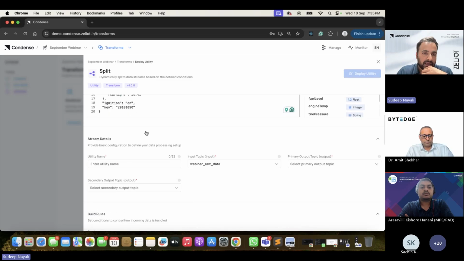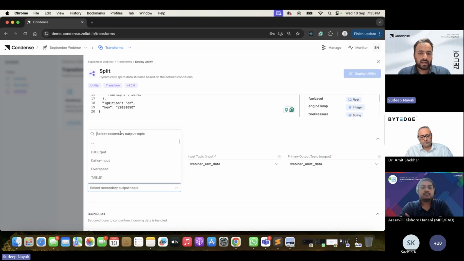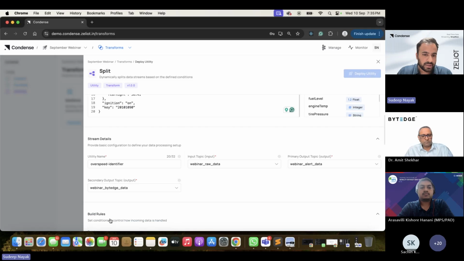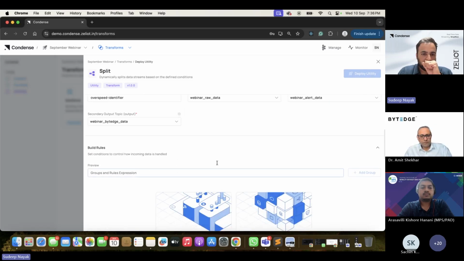The way to do that is, I know what data I'm getting. Let's just call this overspeed identifier. I want the data to go on to a different topic if there's an overspeed detected, so let me choose alert data for that. That is my primary output topic. But if there's no alert, there's nothing to be worried about. I just put it onto a different topic and stream that out to BytEdge. So I could just stream the raw data as it is to BytEdge without much transformation there.